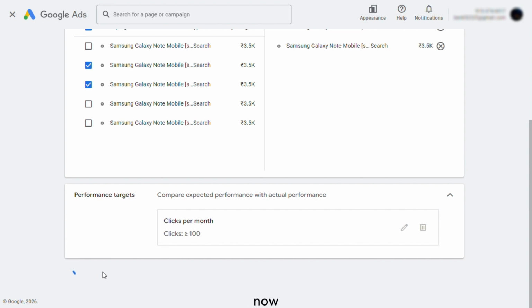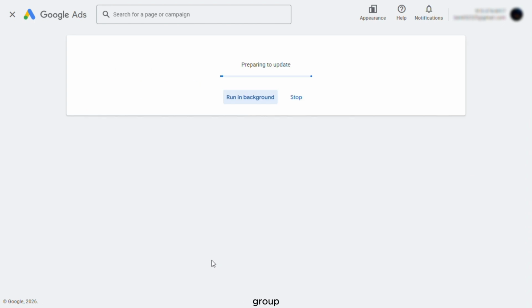Your campaigns are now organized under a campaign group for easier management. And that's it. That's how you create campaign groups in Google Ads.